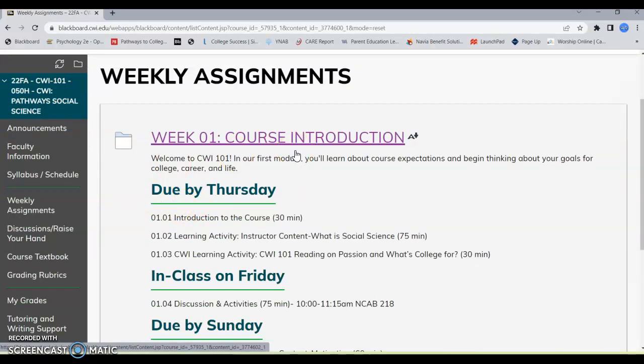So you can see here our due dates for assignments in this class are primarily going to be Thursday and Sunday. So right before we have class on Friday and then at the end of the weekend. And then of course we have class on Fridays from 10 to 11:15 in the NCAB building in Nampa. So we'll do some work prior to that since this is a hybrid course, some online work. We'll have our in-class time together and then we'll have some work to finish up after that each week.